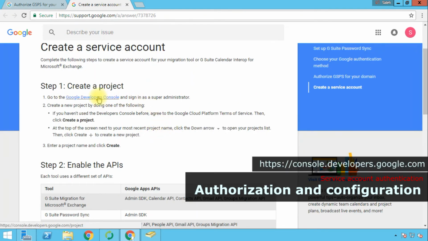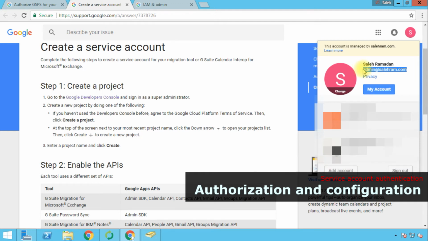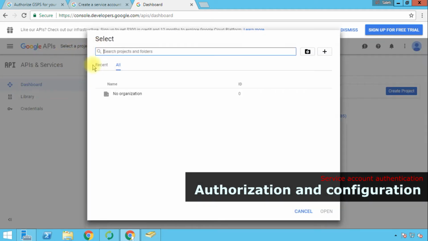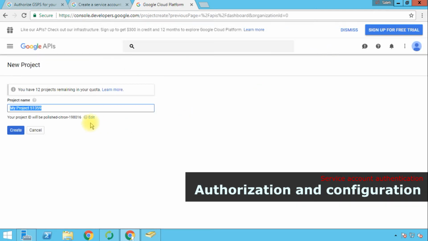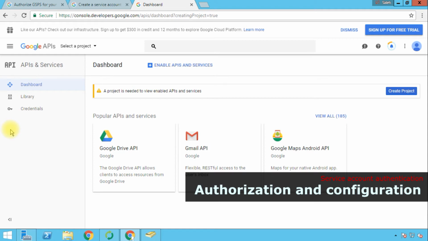We'll have to go to the Google Developers Console. Just make sure that you are signed in with the super administrator account that belongs to the domain that you're authorizing the GSPS tool for. In the Google Developers Console, you'll have to create a new project. So we'll select the menu where we are asked to select a project, then we'll click the add button and we'll be taken to the new project screen, and you can name it whatever you want. I'm gonna name it demo GSPS, then click create, and then we'll have to go inside the project once it has been created.